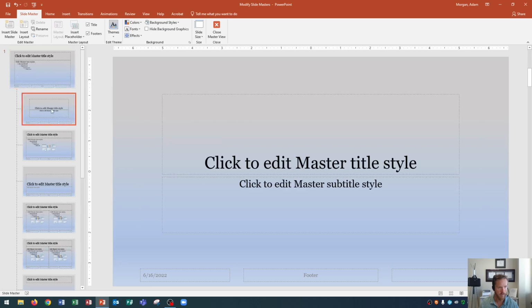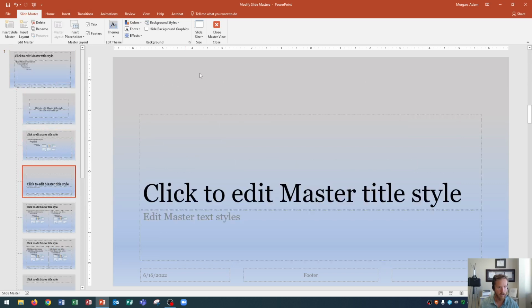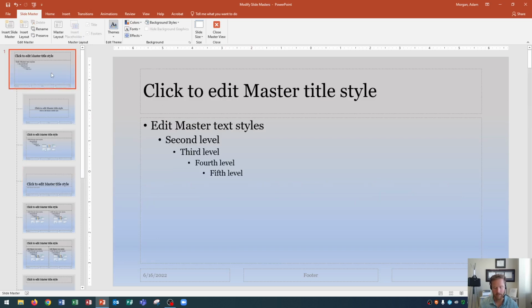So right here, if I go down to the title slide layout, title and content layout, all of these now have that gradient fill as well. So that has now been applied to each of those. Pretty cool. All right, so the next thing I'm going to show you here is how to customize text placeholders on a slide master.